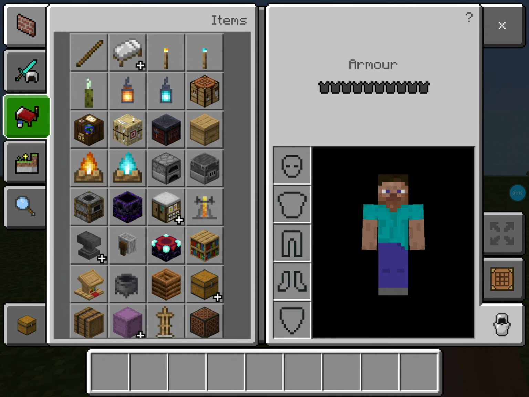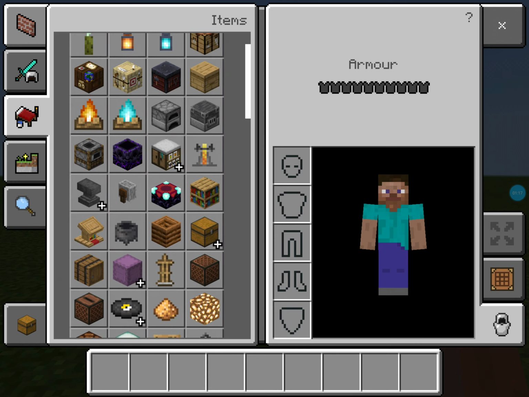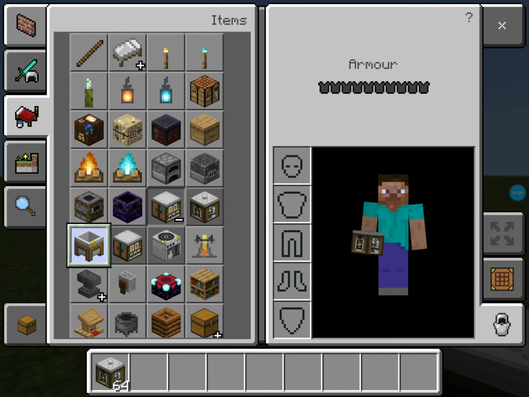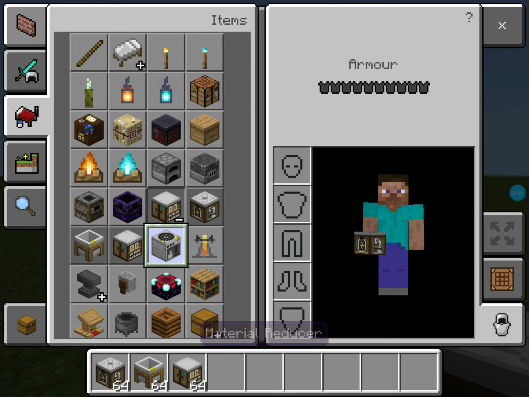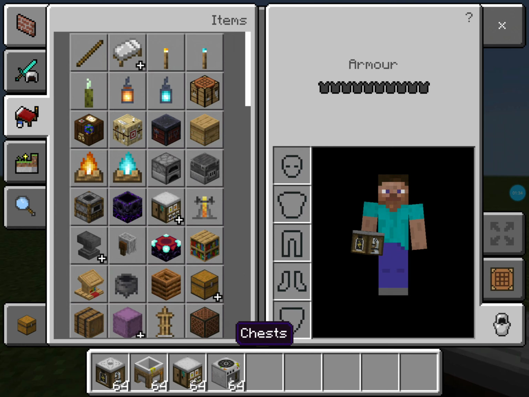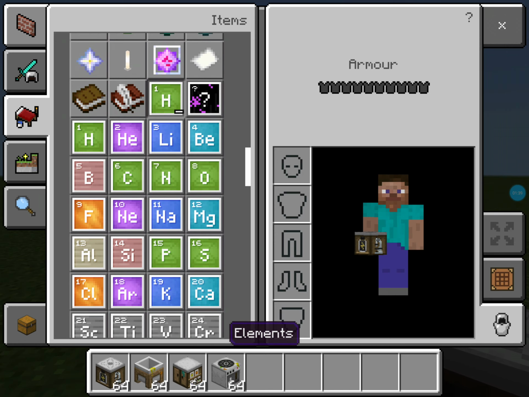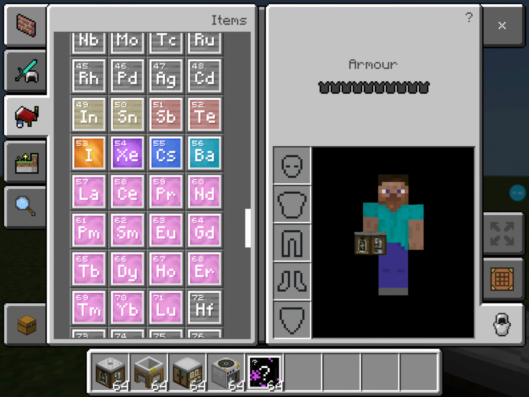So if you go here, you'll see another slot in the inventory, and it's the chemistry equipment. There is the element constructor, compound creator, lab table, and the material reducer. You'll be using them. And also here there will be lots of elements with a question mark, which I kind of want to figure out.